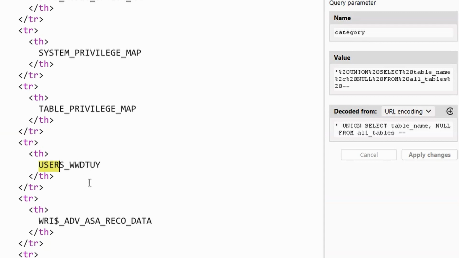Users underscore WWDTUY. Now, often this particular table is just called users, but to make the lab interesting, this is going to change dynamically for each individual lab. So we need to run this query to find out what the users table is called. So now we know what the users table is called. We want to extract username and passwords, but we don't necessarily know what the column names are that contain the usernames and passwords. So we need to figure that out with another SQL query.